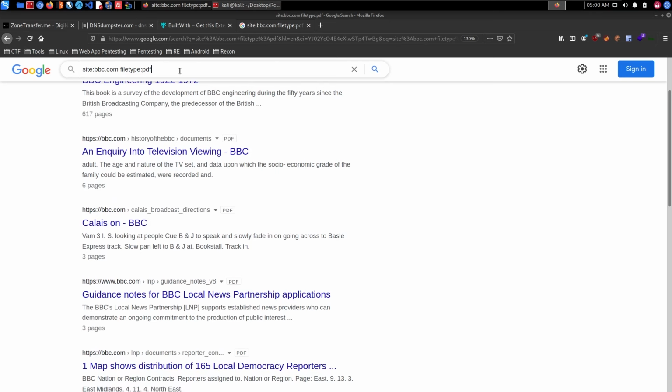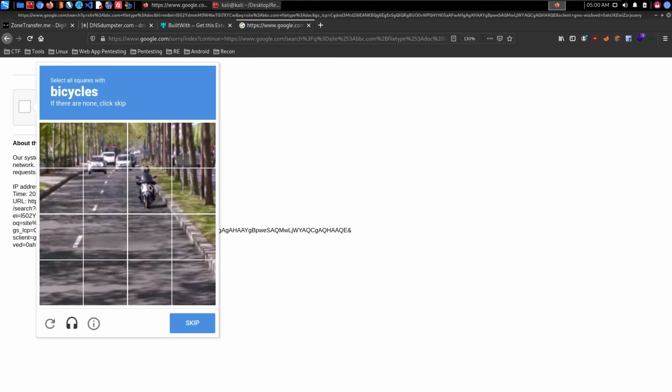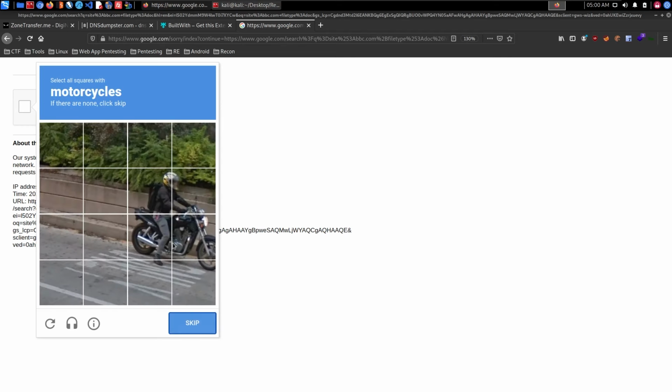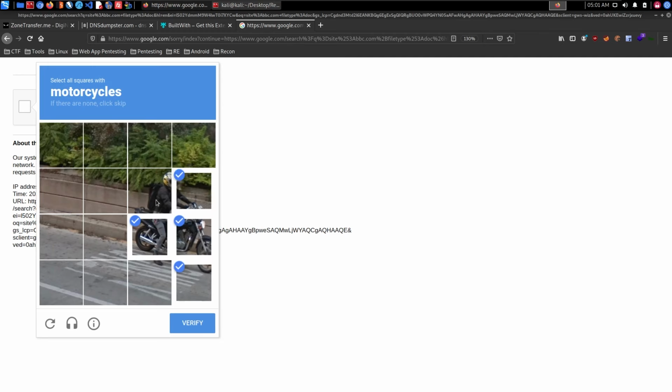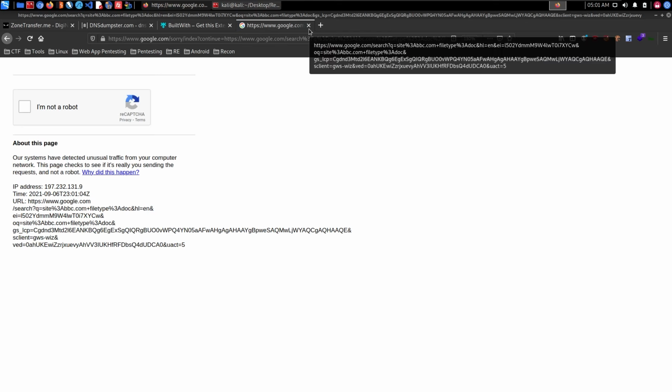We can also change the extension to anything else. So for example, document files. And hopefully I don't have to keep doing this. Let's see, bicycles. Well, that's a scooter, I guess. So no bicycles there. Motorcycles, yeah, let's see if that's correct. All right, so yeah, that's giving me too many captcha requests, so I'm just going to stop it there. But you get the idea.